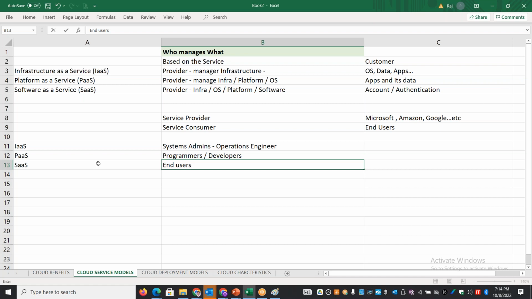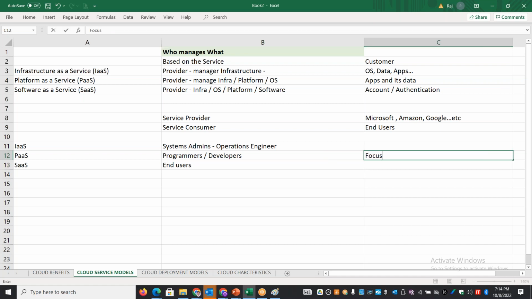Okay, in platform as a service we just need to focus on the application. Here, in software as a service, we just need to focus on our credentials. Here, in infrastructure as a service, we need to take care of monitoring the OS, patching the OS, upgrading the OS, maintaining the OS, all those things. OS related maintenance and application related maintenance, we need to take care of.